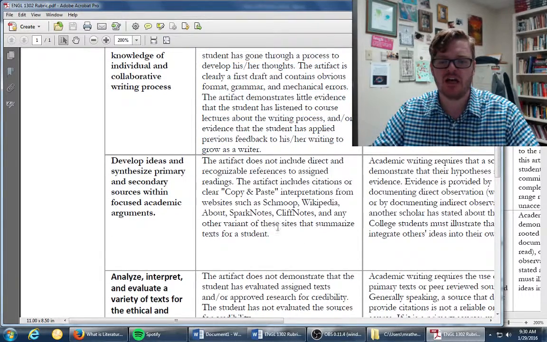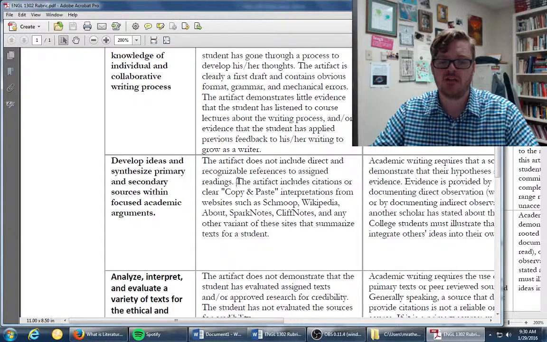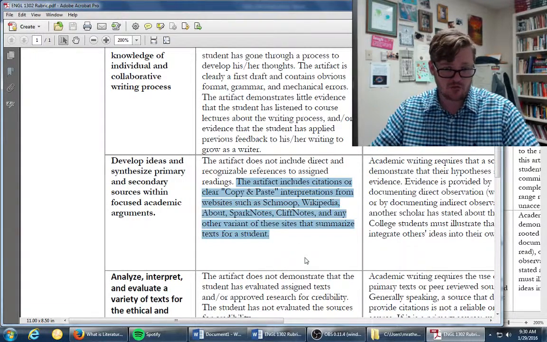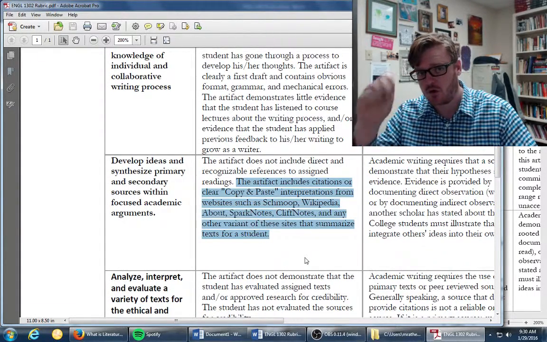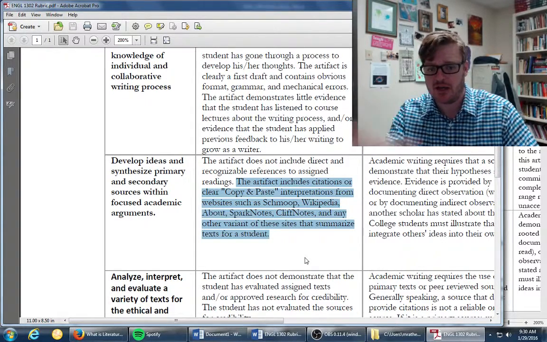The artifact does not include direct and recognizable references to assigned readings. That is key, that you are citing the assigned readings. The artifact includes citations that are clear copy and paste interpretations from websites such as Shmoop, Wikipedia, About, SparkNotes, CliffNotes, and any other variant of these sites that summarize text for students. So one of the keys here is that you're going beyond summaries, that you're actually reading the text.